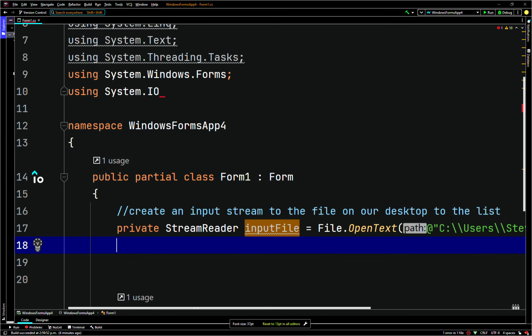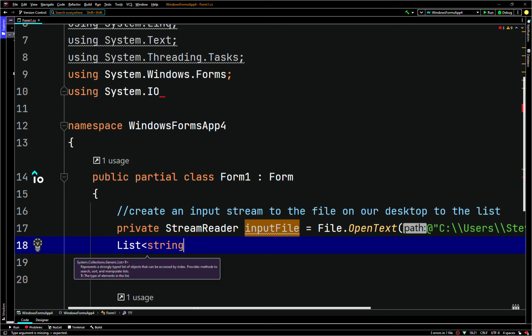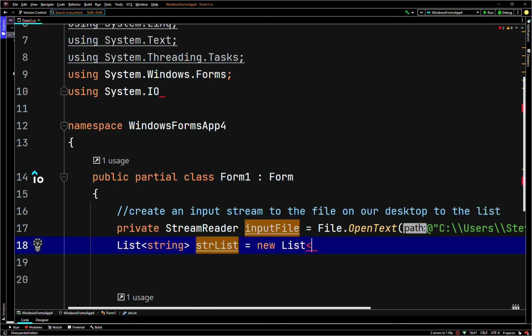And then here we're going to instantiate a list. So we're going to say a list of type string. We'll just call it strList, and then we'll point it to a new List of type string object. Pass in empty parameters.